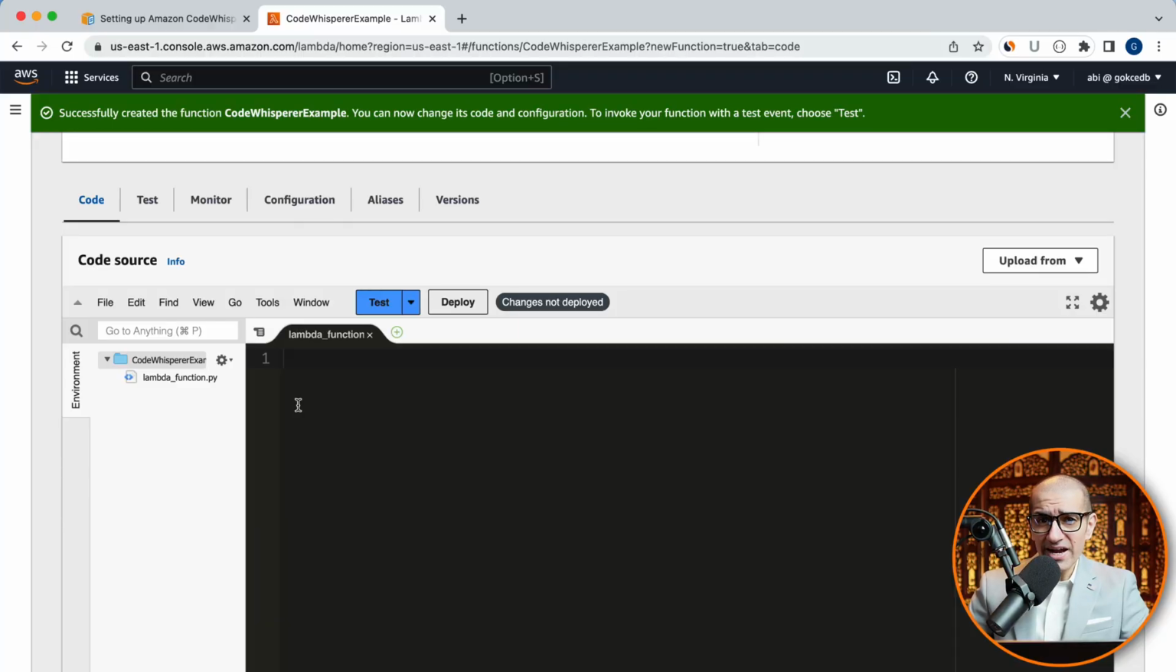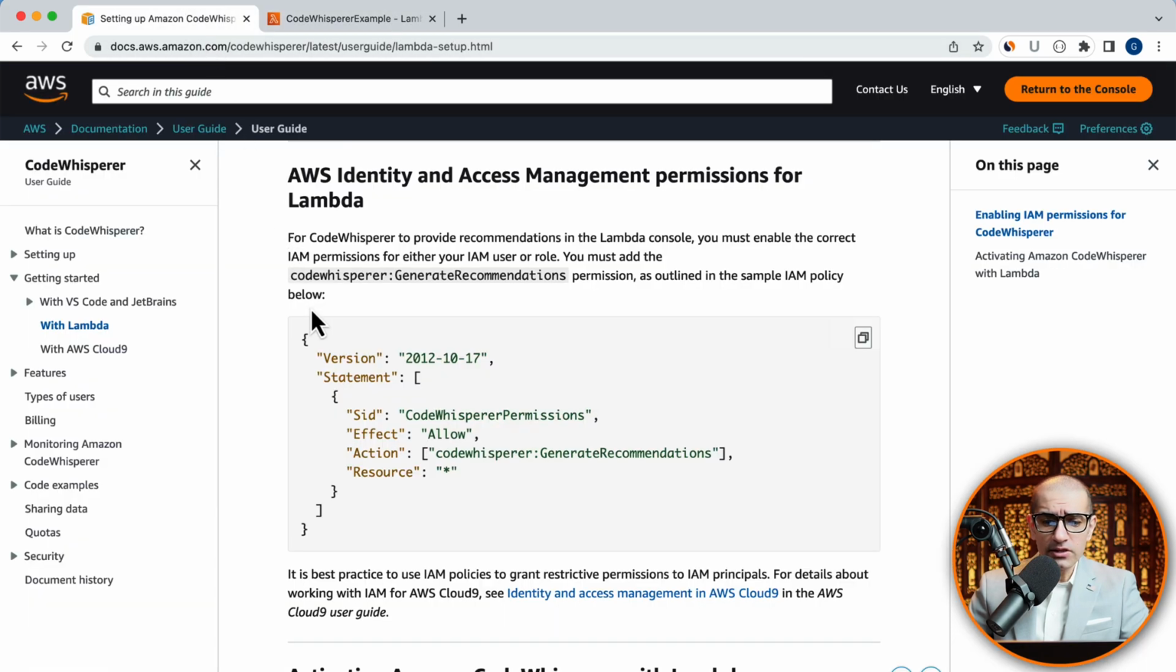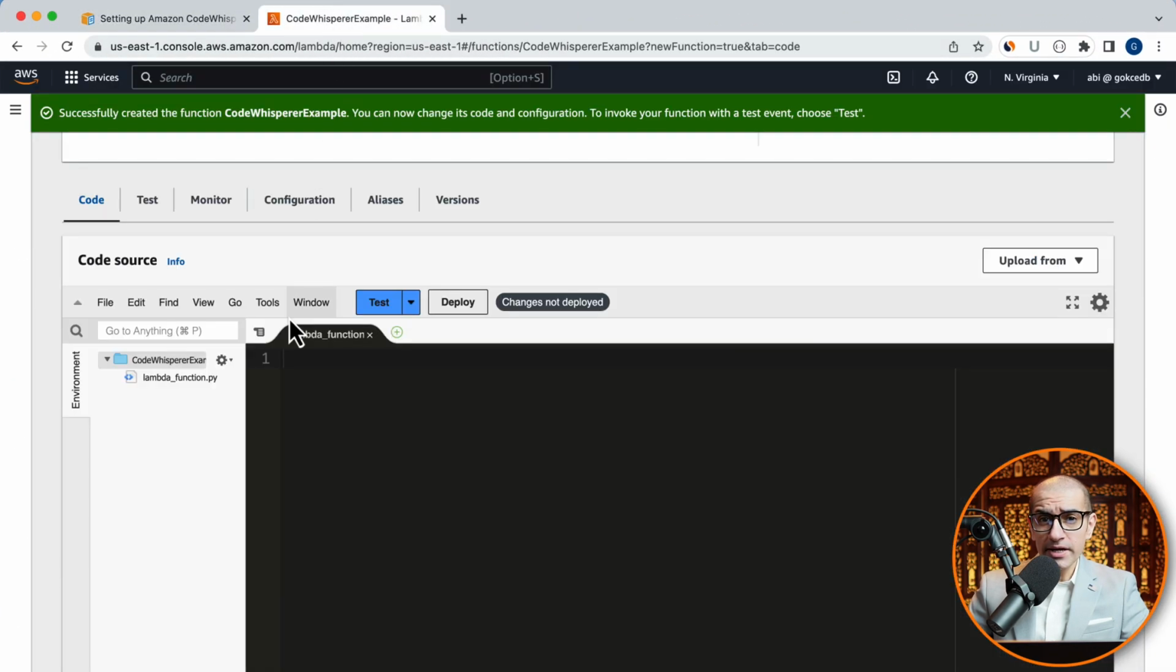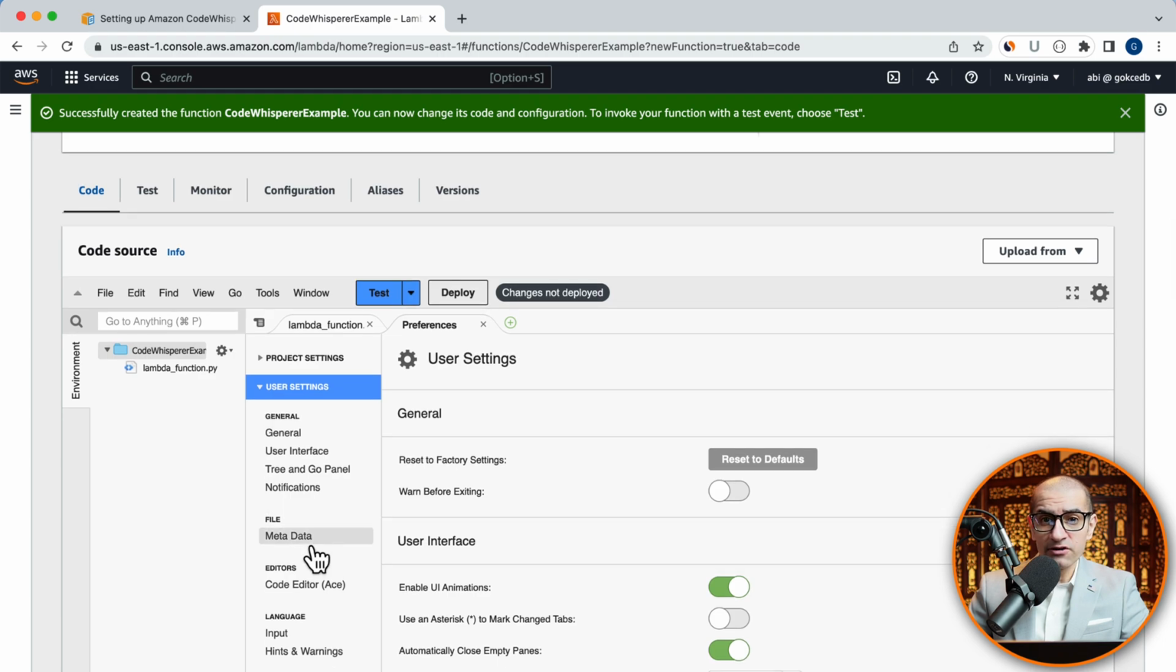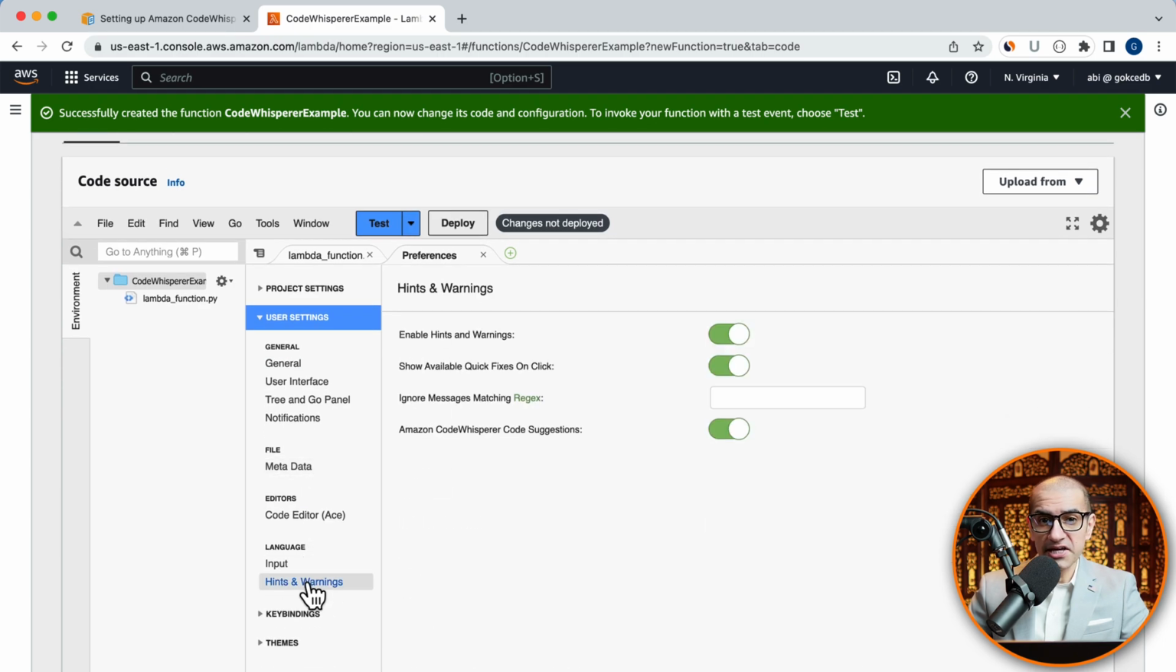Attention! If you get an error here saying you don't have enough permissions, then you have to enable the correct IAM permissions for either your IAM user or role. And here's a sample CodeWhisperer policy that you can use. Another way to enable CodeWhisperer suggestions is by clicking on the gear icon, then navigate to Hints and Warnings under User Settings. Next, let's close the Preferences tab and go back to our Lambda function.